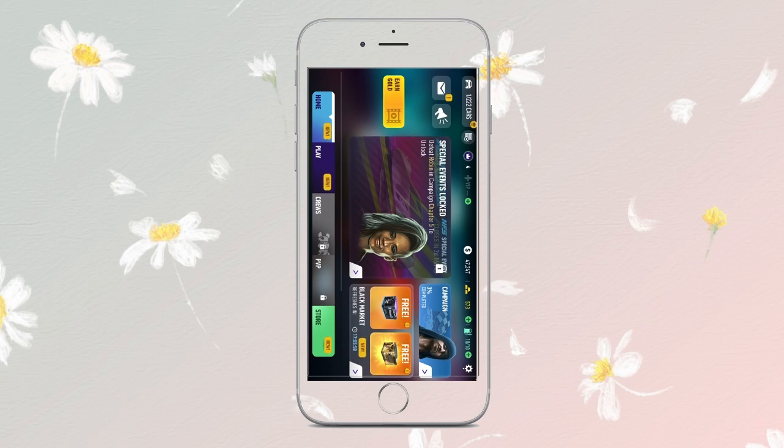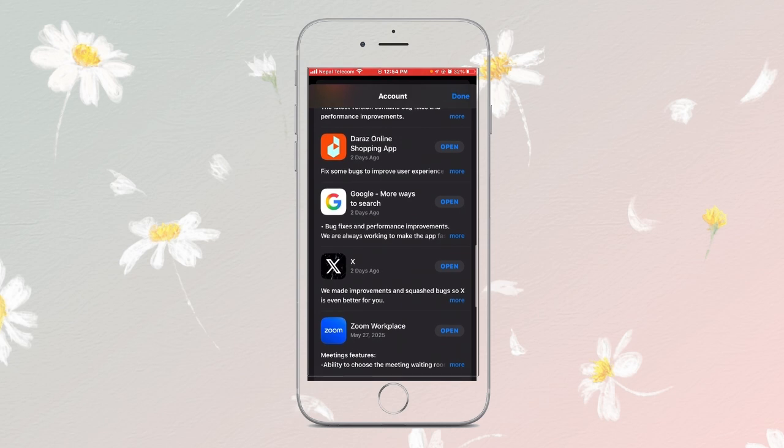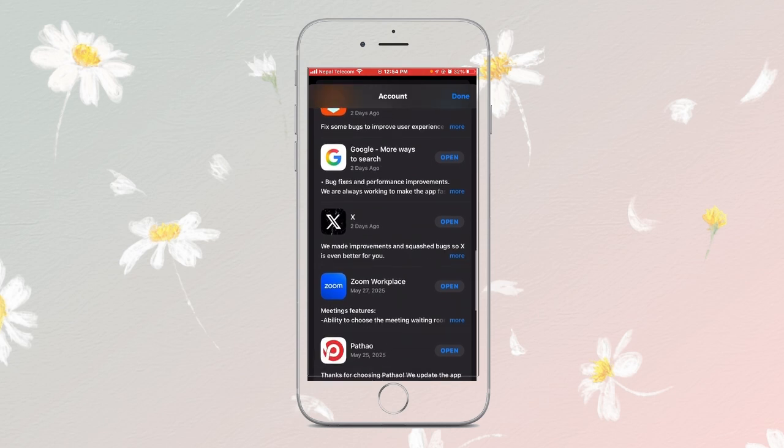Open the App Store, tap your profile and scroll down. If there is any update for the game, install it.